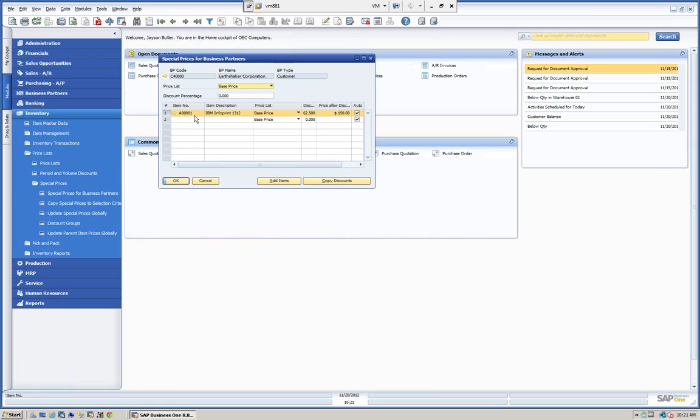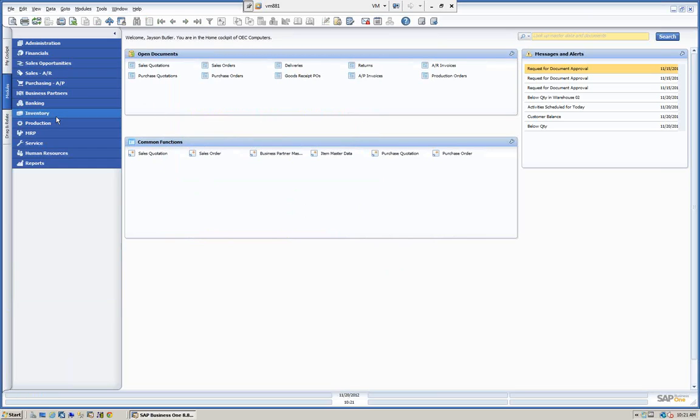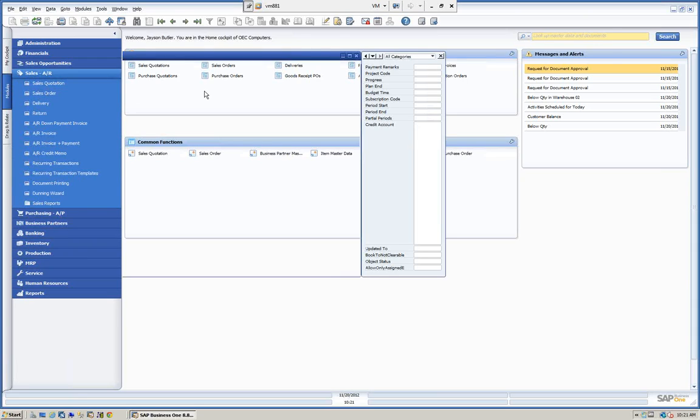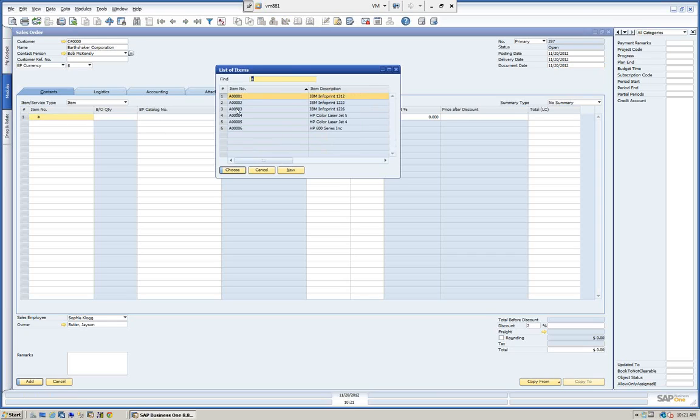So we're going to sell this person item A0001, and it should be $150. So we're going to go into sales and AR, sales order. Call up our customer. Item. Let's do both items. Let's do, you can see the difference.